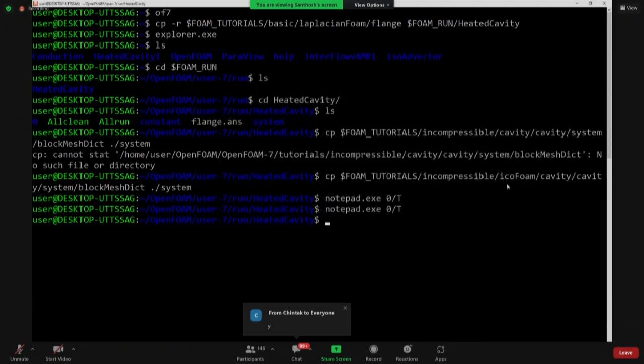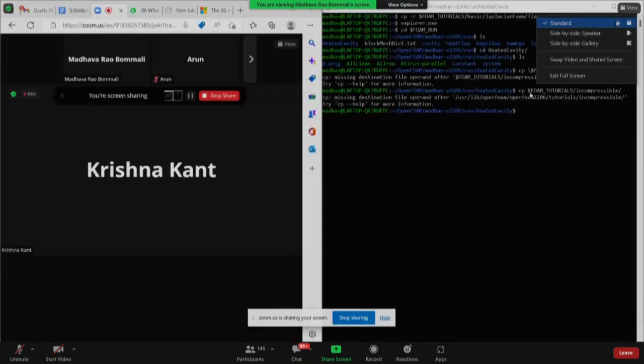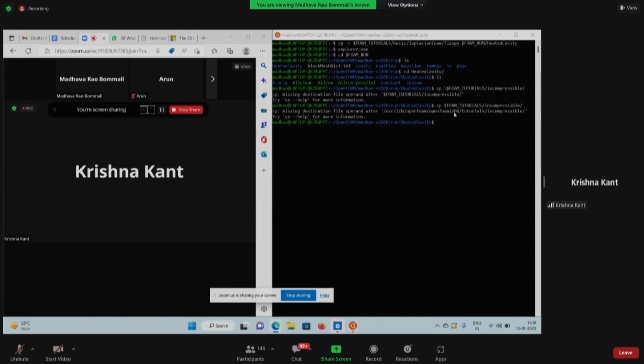Yes. Hello. Yes. From foam tutorial incompressible, it is showing missing destination file. Missing destination file. Can I share my screen? Okay, share. Like this it is showing, missing destination file. You have not typed the whole command. You are just doing a cp of the foam tutorial. The whole command you have to type, isn't it? And there is no destination path at all, so that's why it is giving that error.